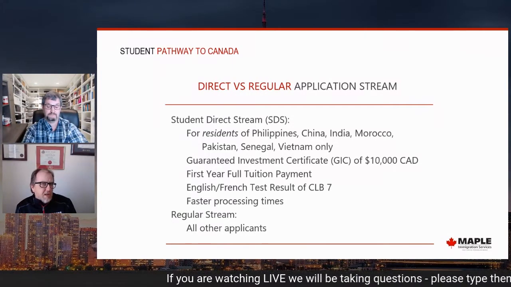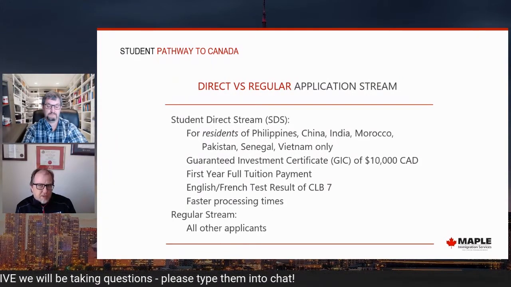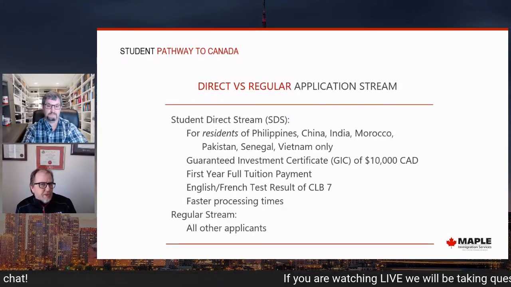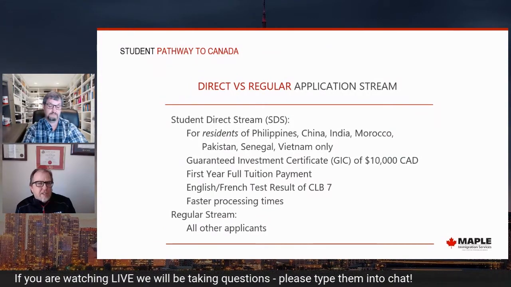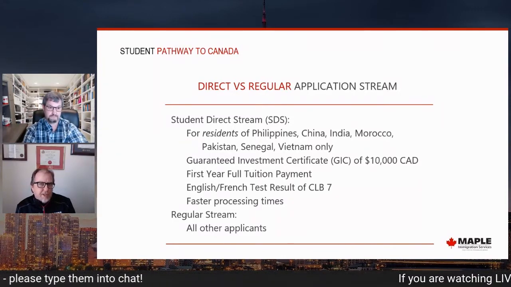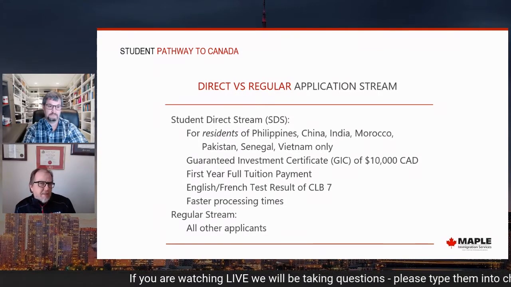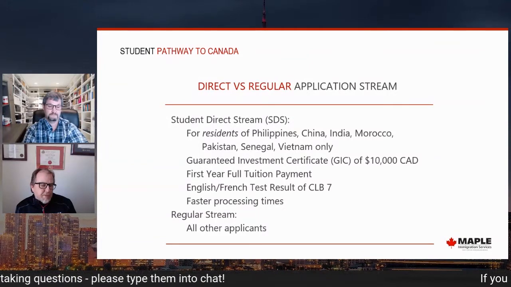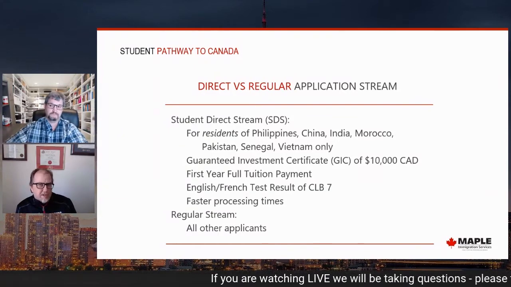You also need to pay your first full year of tuition up front. So that's important, whether or not you have a 1-year program or a 2 or 3-year program. The first full year of tuition needs to be paid up front. And you also have to make a guaranteed investment certificate of $10,000 Canadian. What that is, it's set up through a Canadian bank where you deposit $10,000 into this account. And so when you arrive in Canada, the purpose of this is that $10,000 is there to help you with your living costs while you're here.